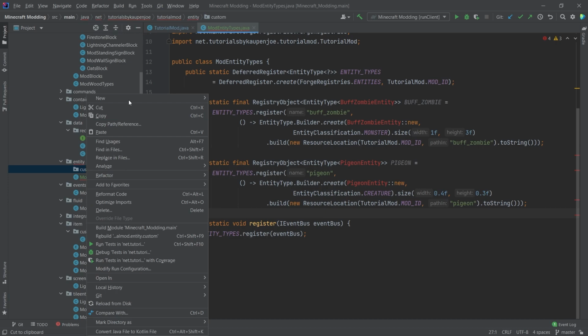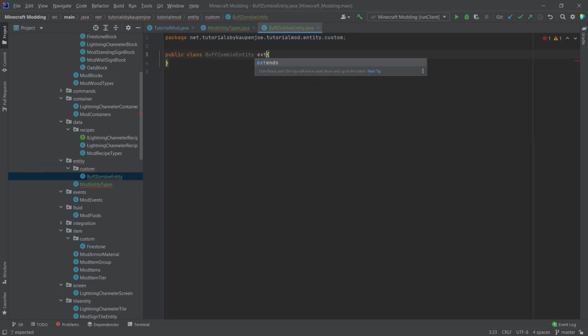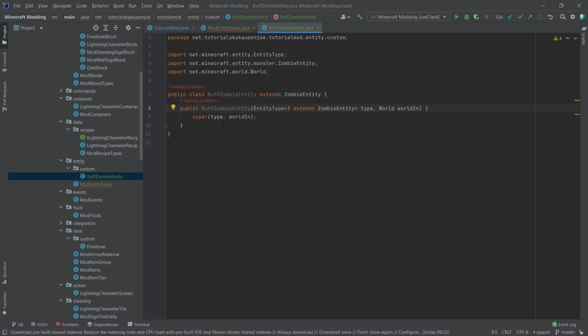So in the custom package, in the entity package, right click, Java class, and this is going to be the buff zombie entity. This is going to extend the zombie entity right here. So we can simply hover over here, create constructor matching super. Very easy. And then of course we're going to get a few errors, no issue there whatsoever. We'll deal with those in just a moment.